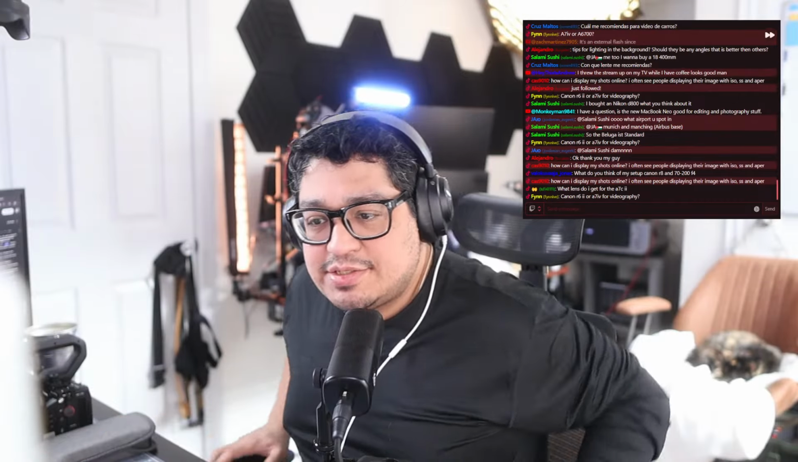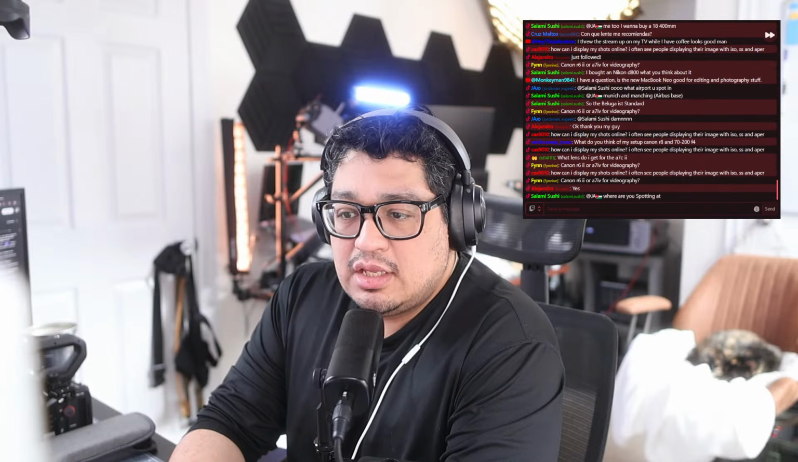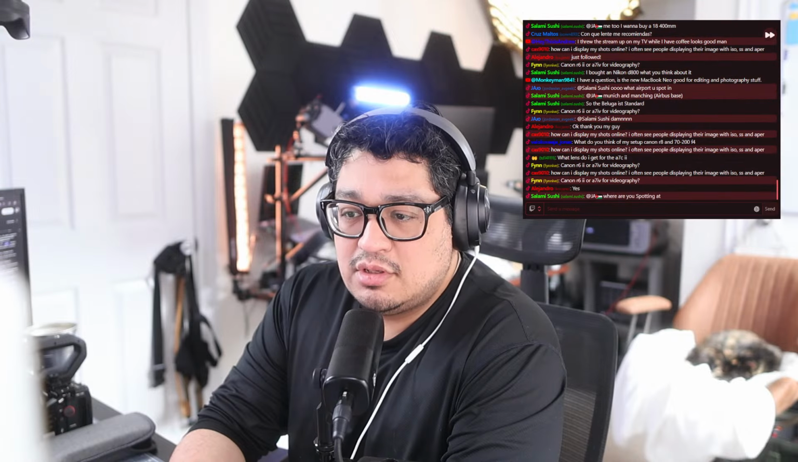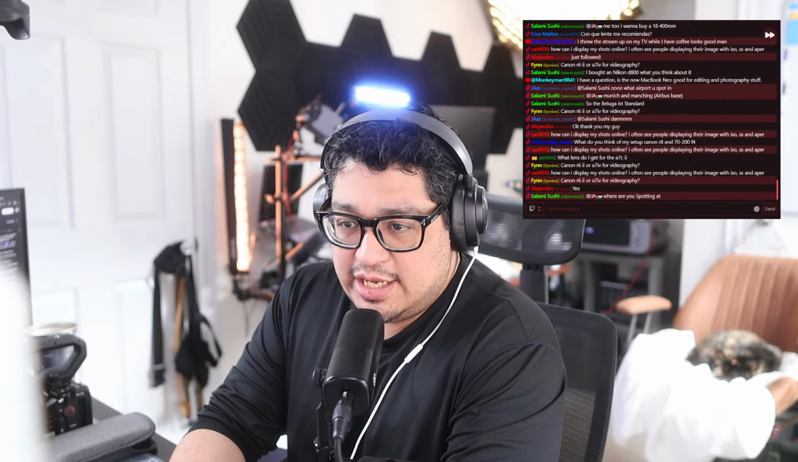What do you think of my setup? Canon R8, 70-200 f4. That's a nice setup, dude. How can I display shots online? I often see people displaying their image with ISO, SS, and aperture. What do you mean? I think people that have images up and have their settings, they just add text.